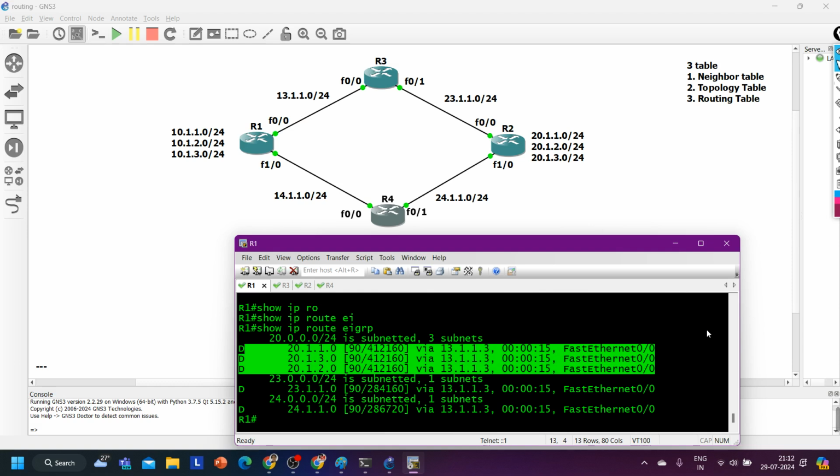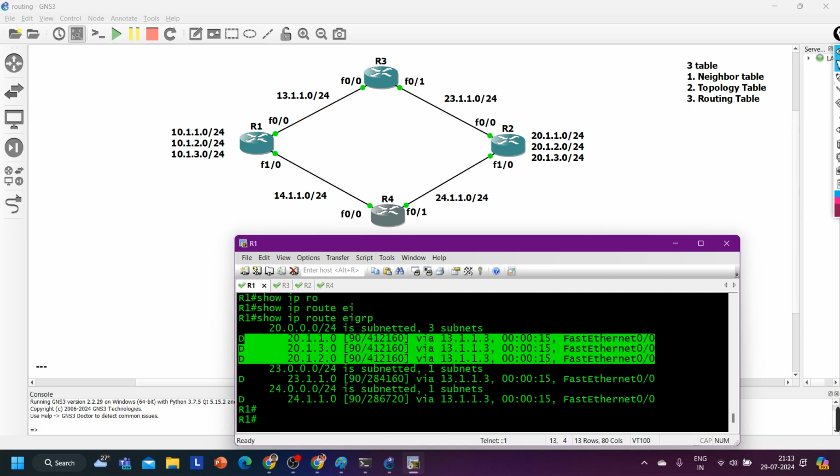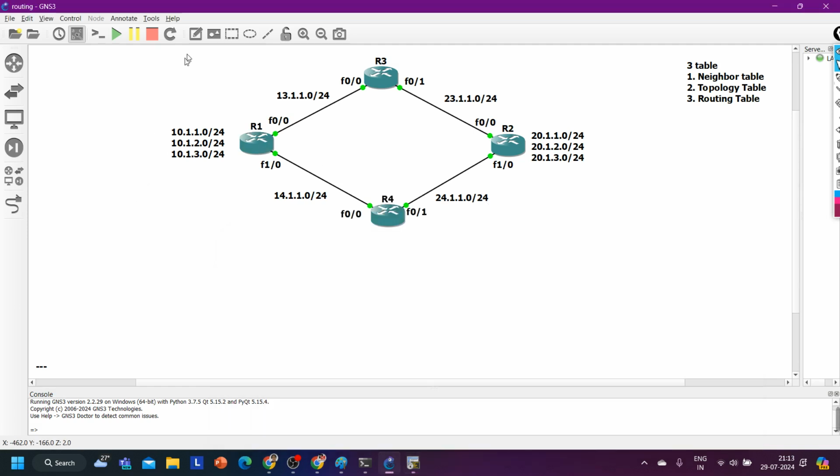But this time I want to achieve load balancing here on router number 1. So guys, if the router performs load balancing this time, then that load balancing will be unequal cost load balancing because the cost of both paths is unequal. Am I right? So to perform unequal cost load balancing, the first feature which we have is variance. Now the question is, what is variance?